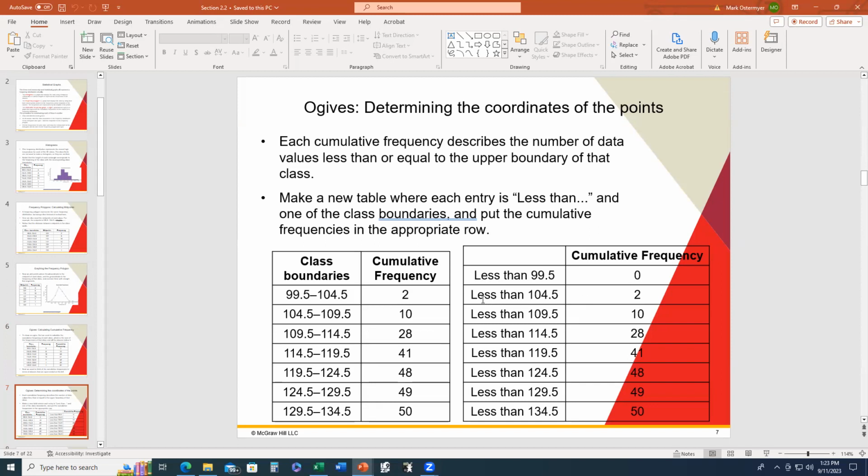How many observations were included that were less than 104.5? Well, that includes having cut through the first class. That's 2. How many observations had values less than 109.5? Well, that will have cut through the first 2 classes. So that will mean that we've encountered, wait a minute here. Cumulative frequency.